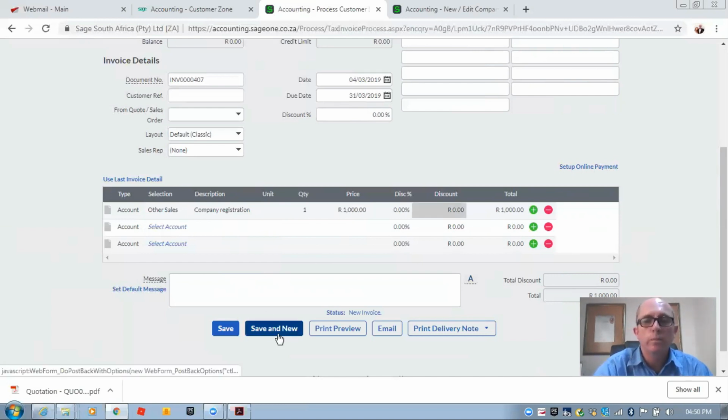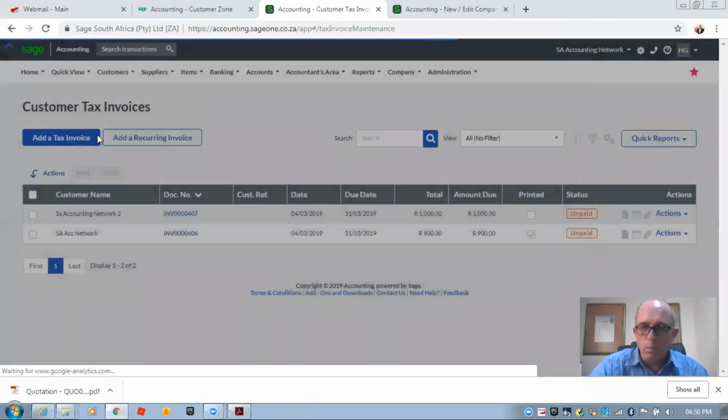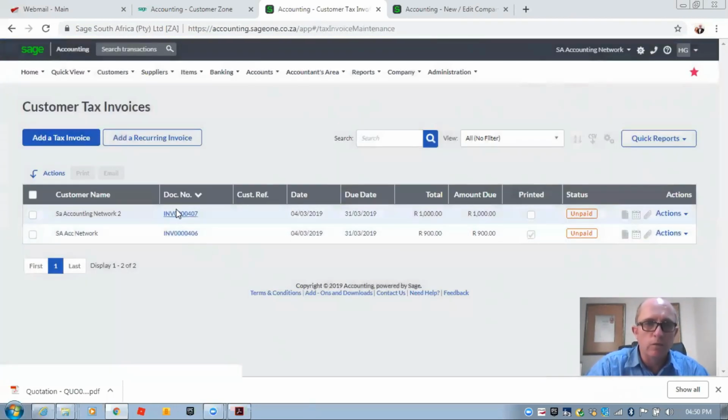And then the same procedure, we can either just press save the invoice, save a new, print preview, email, print delivery note. So I think for now I'm just going to save it onto the system, you see. So now you can see we've got 2 invoices there. The one was for number 1, which we created straight from that customer. This is the one where we created the customer separately.